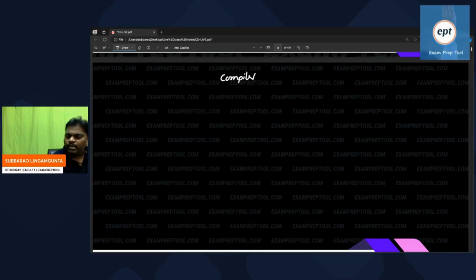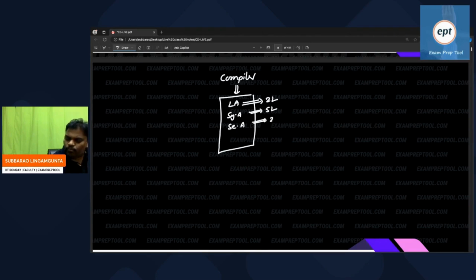Whenever you say the program is compiling, remember, it means all of these components have code. The lexical analyzer has 2 lakh lines of code. The syntax analyzer has 5 lakh lines of code. The semantic analyzer has 2 more lakhs of code. Like that, all of them. The target code generator has maybe 1 lakh lines of code. If you add them up approximately, let us assume 15 lakh lines of code.